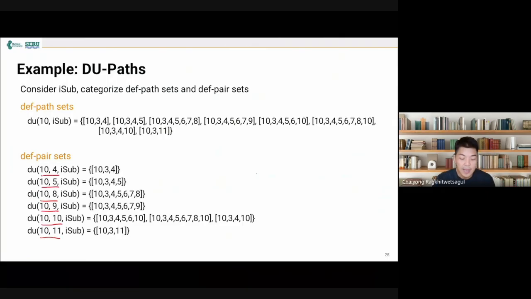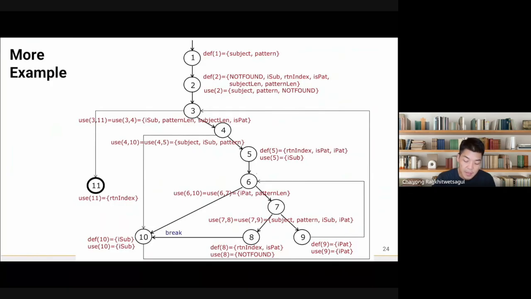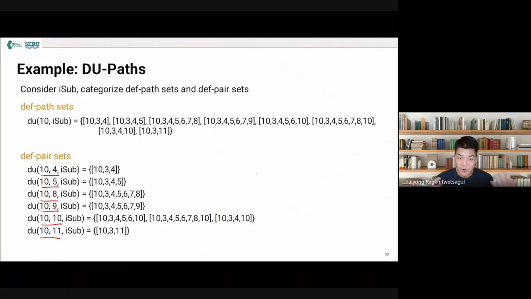Okay, so let's go back a bit to look at the graph. We want to know that at this def of isub, where can it go? So 10 can go to 3. It can go to 4. It can go to 11. It can go to 5. It can also come back to 10. It can go to 6. It can go to 10 again. Can go to 7. Go to 8. Go to 9 and come back to 6 and to 10. So from node 10, you can go pretty much almost anywhere.